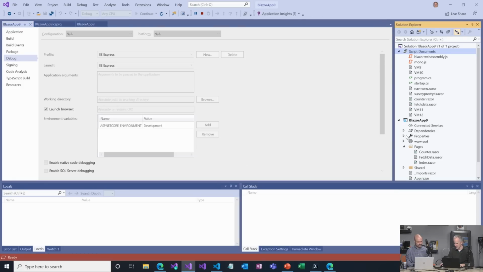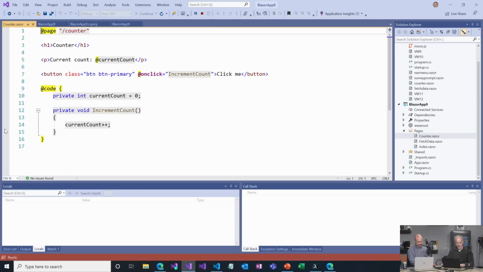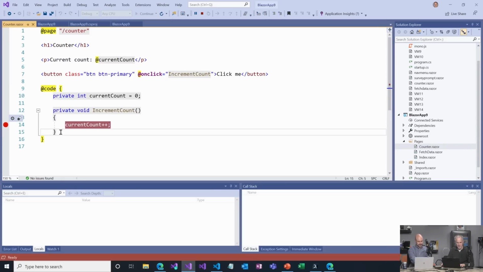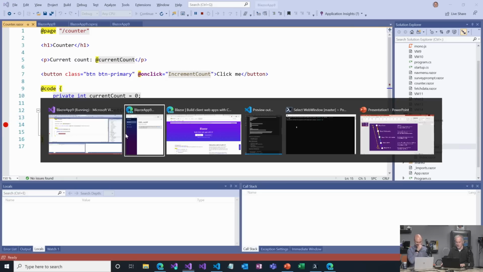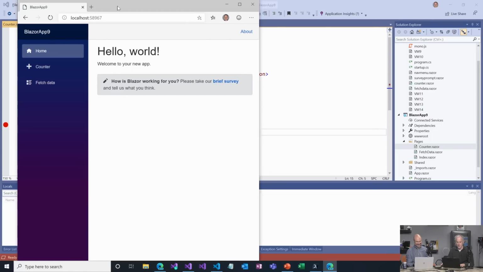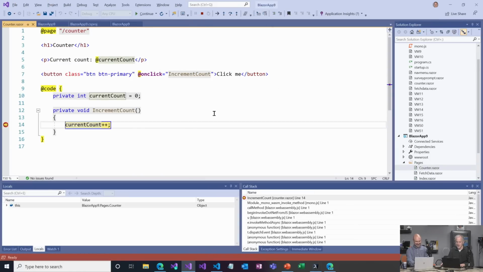Okay, stuff's happening, it's finding scripts. I'm going to go into my counter now and put a breakpoint in that counter increment count method, go back to the app, Counter, click me, and boom. So there, we just hit a breakpoint in Visual Studio for code that's actually running in the browser on a WebAssembly-based .NET runtime. It's all speaking through the browser debugging protocol.